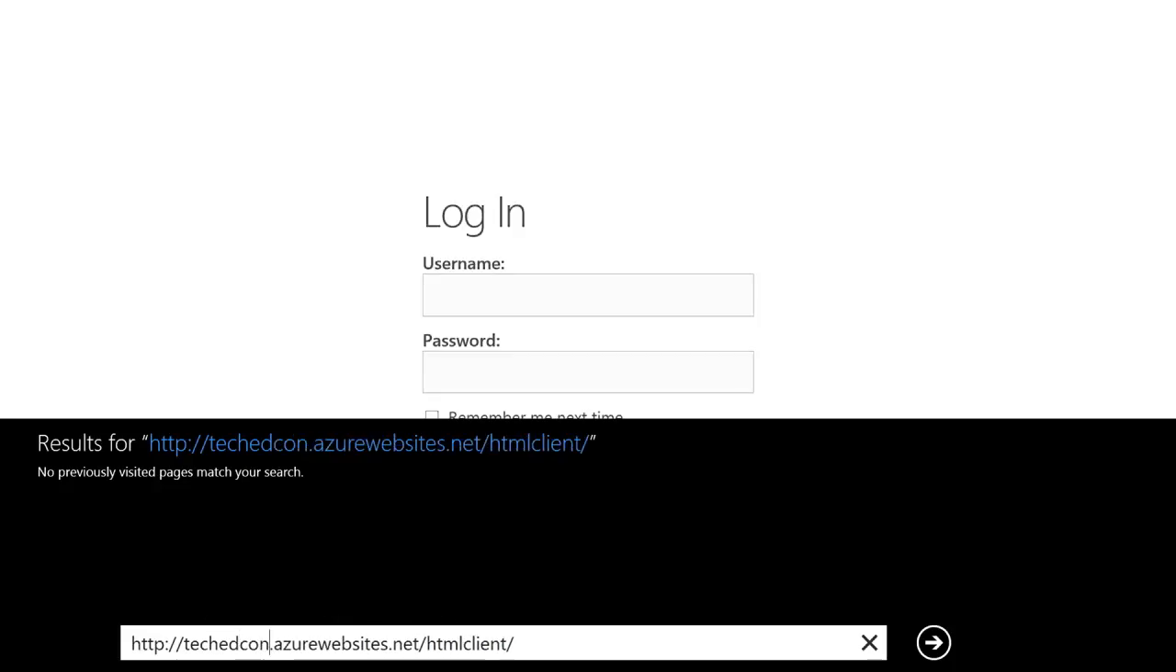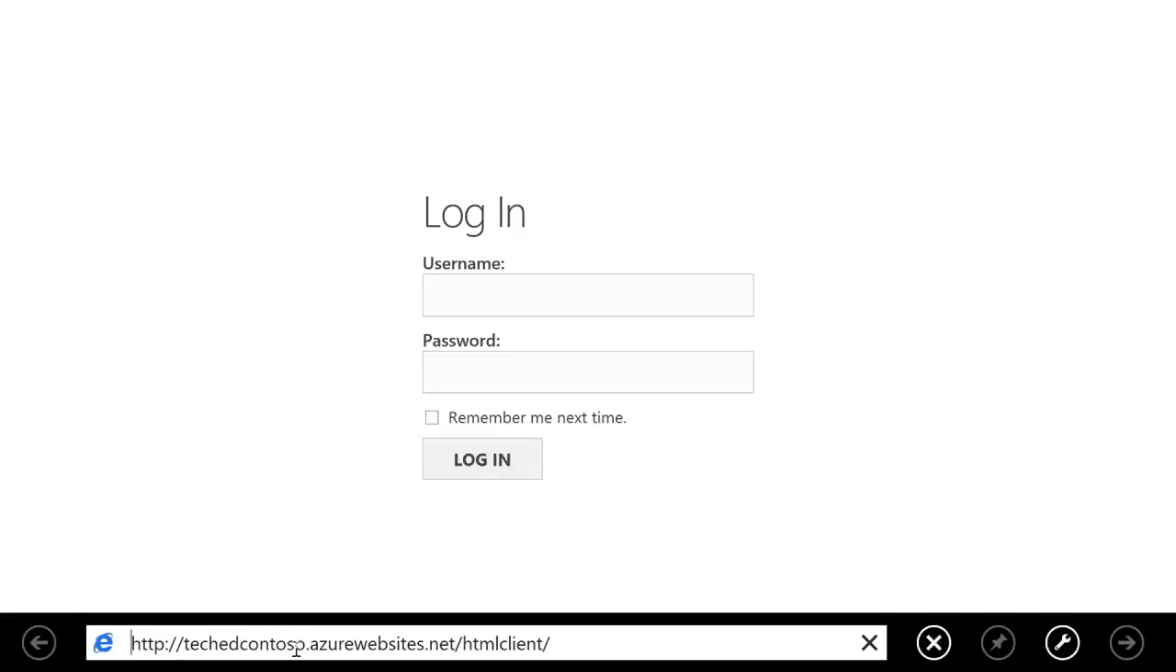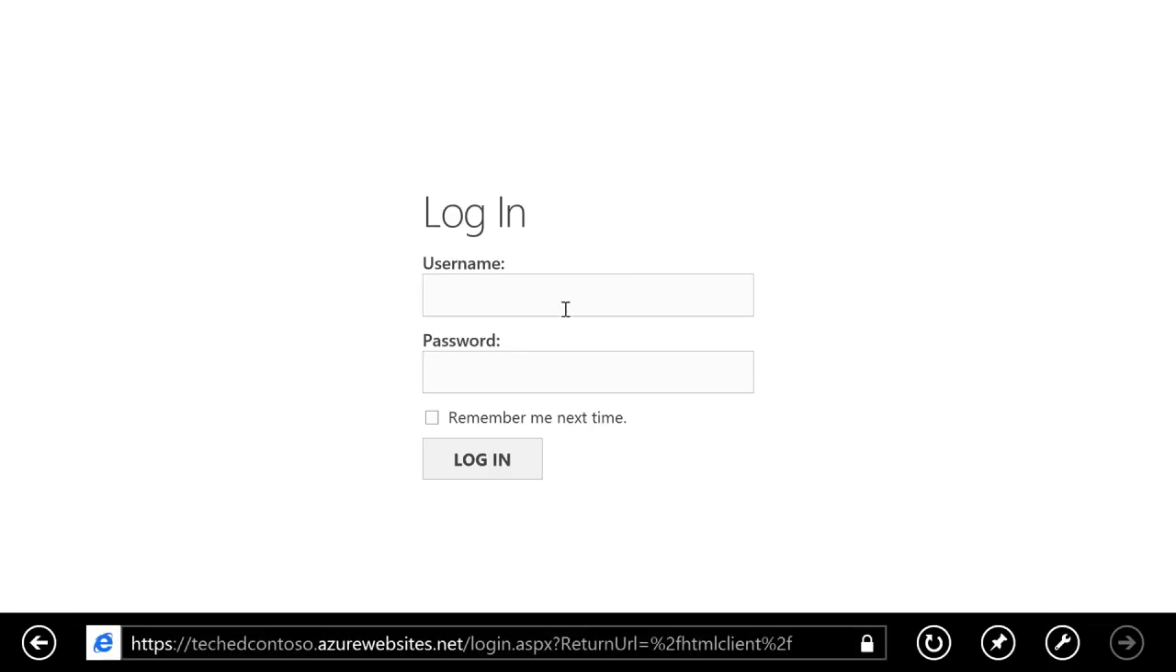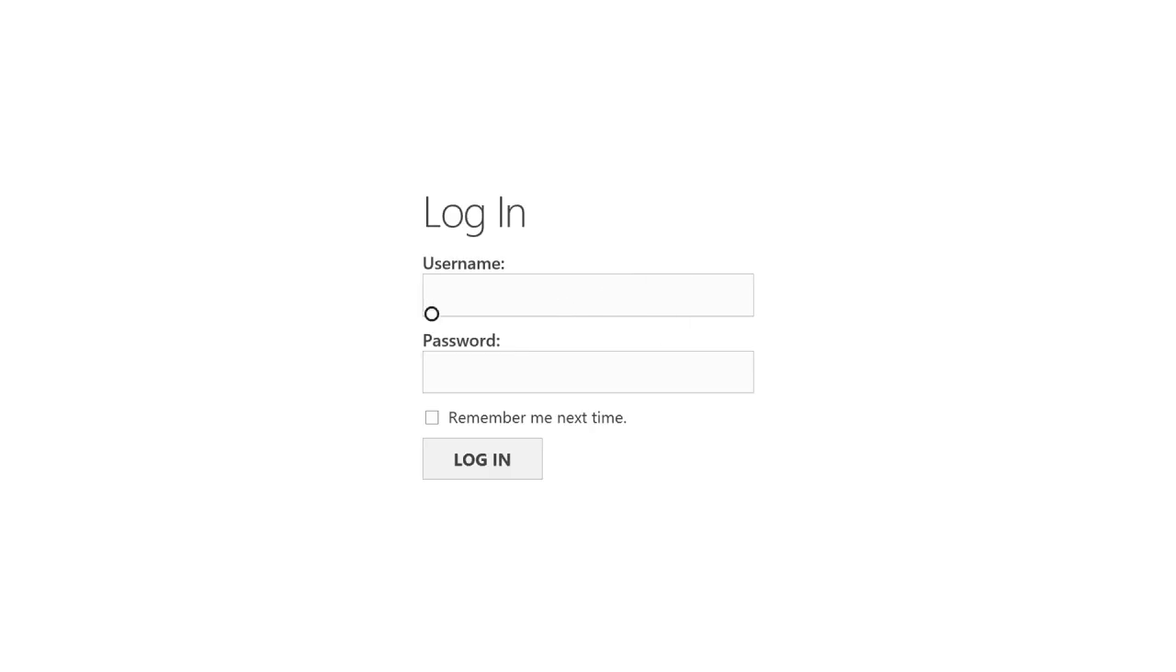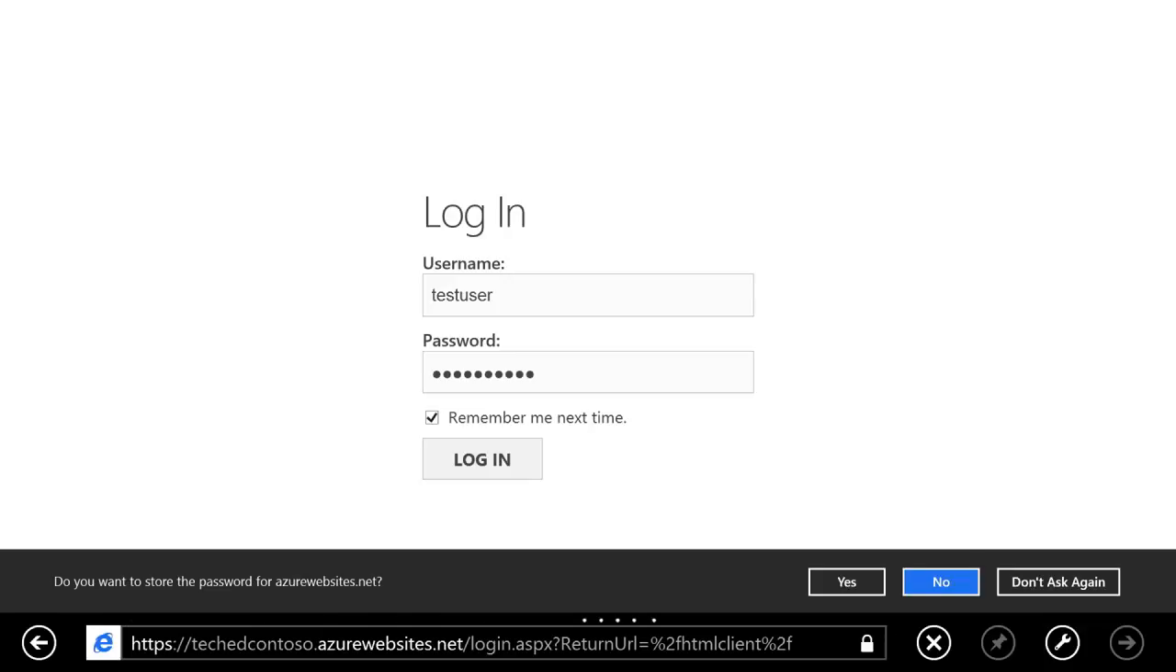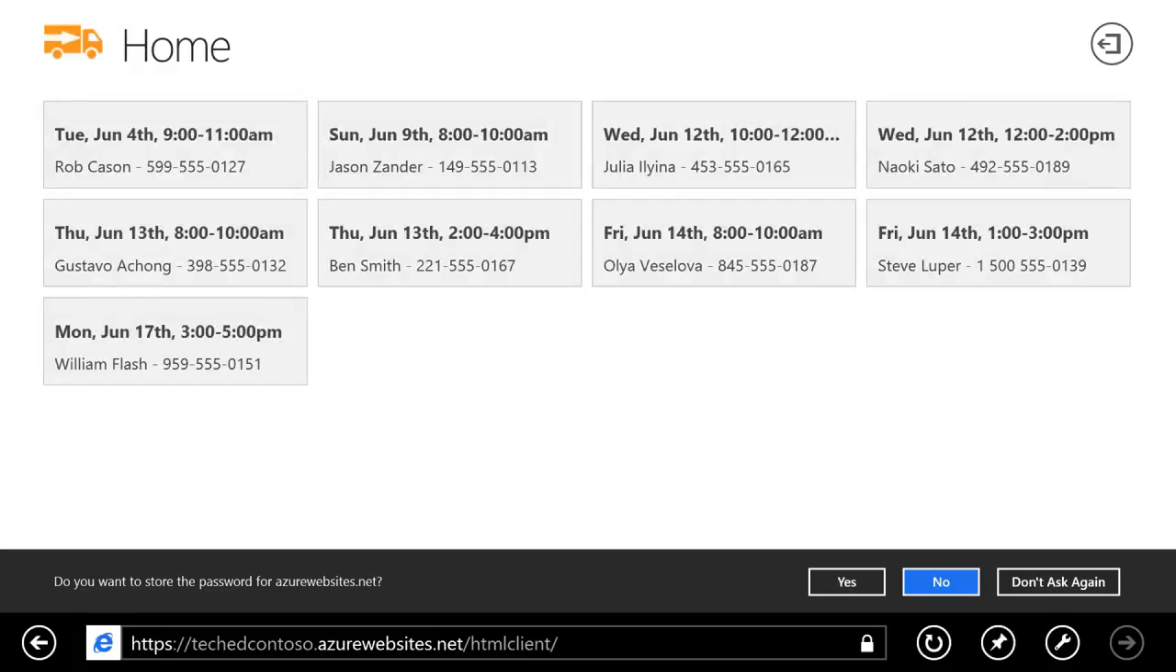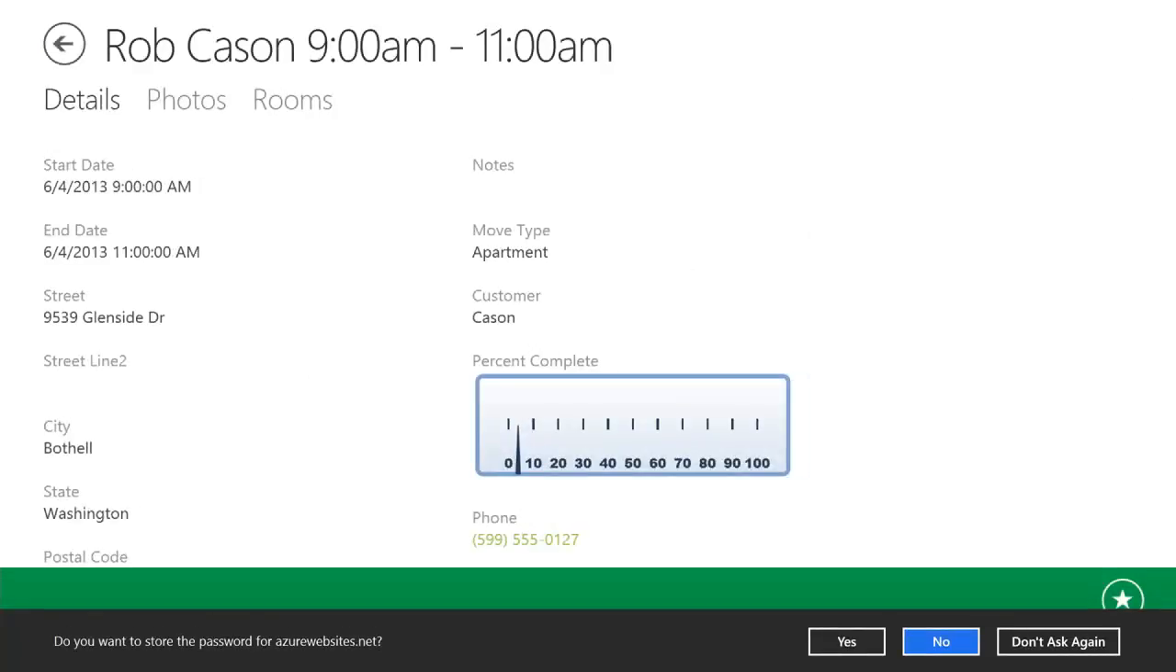TechEd Contoso. Okay, there it is. Okay, so username. So I should use my finger here. Okay, and remember me next time and log in. This is on the Wi-Fi, so this is going to be a little bit slower than this machine that's plugged in. But there we go. There's our gauge working. Do I want to remember the password? No. Yes, sure, why not?